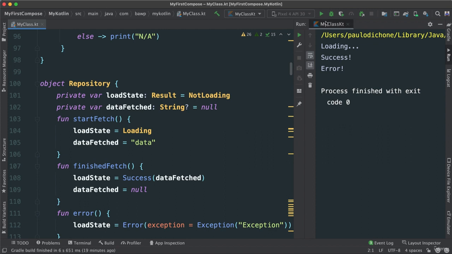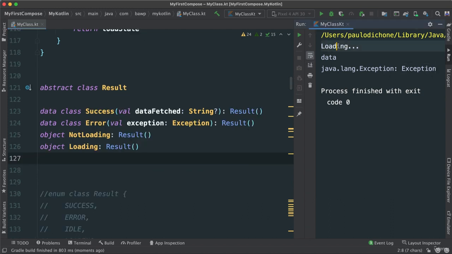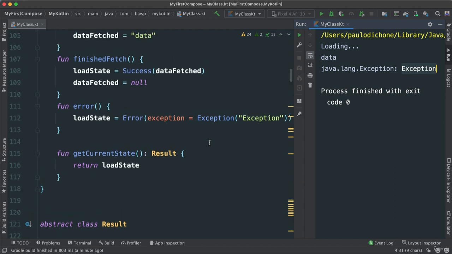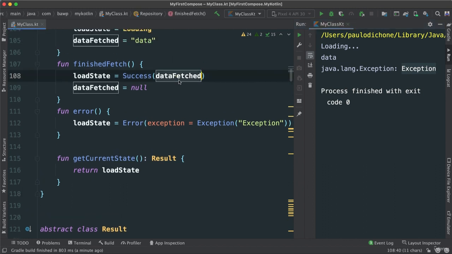All right, so let's go ahead and run this real quick. Aha, and there we go. It says loading, data, java.lang.Exception. So there we go. So loading, we got data, and we called exception. Now the important thing here is that we're able to emit messages. This is very powerful because this data here can be anything that we set up, and we can emit information as the state machine goes through its process.